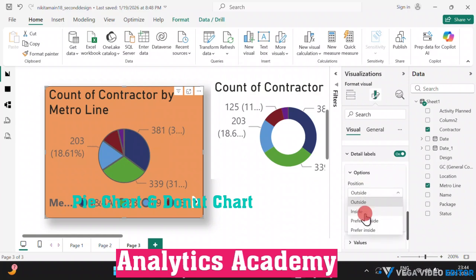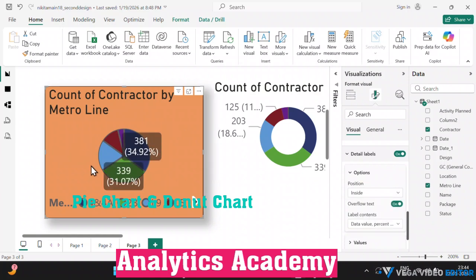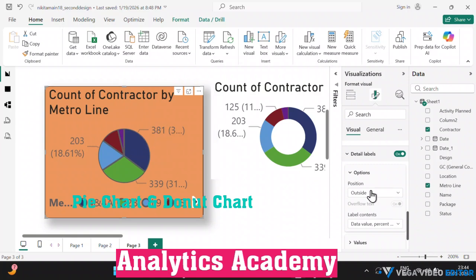Position outside. Now if I am keeping inside, it will cover all the percentage. Here numbers will be covered inside. Prefer inside, it will be inside. Prefer outside, then I will click outside. See, when we click on outside, the count or numbers will be out of the box. But if we want the specific number near to that particular visual only, then we can click here.